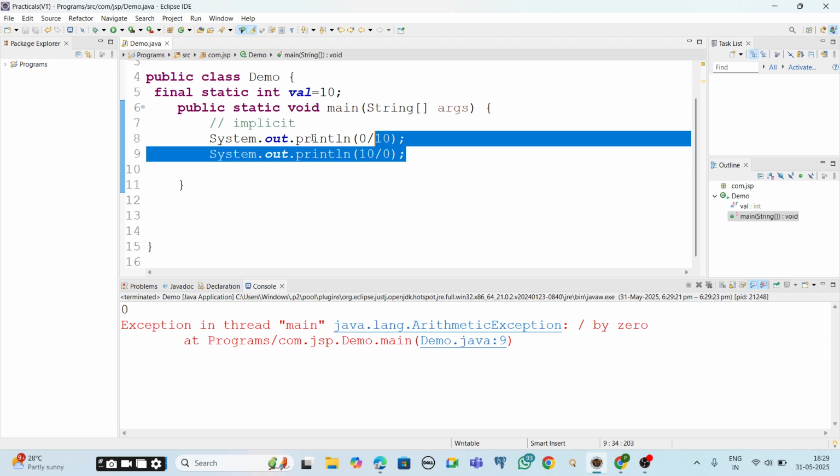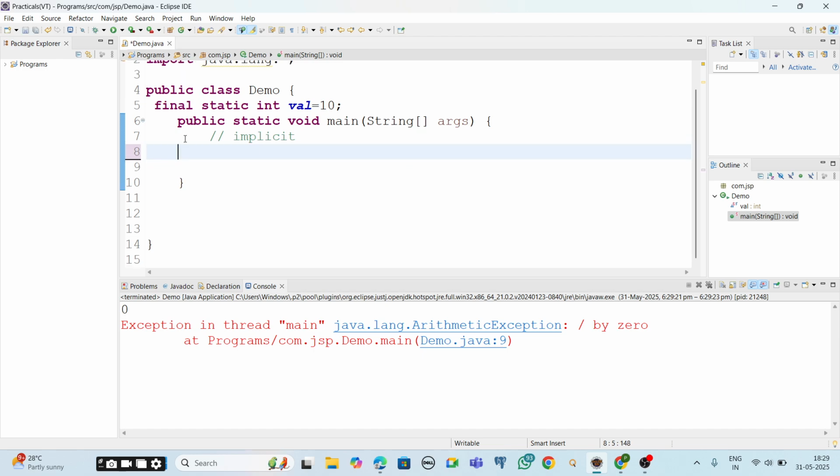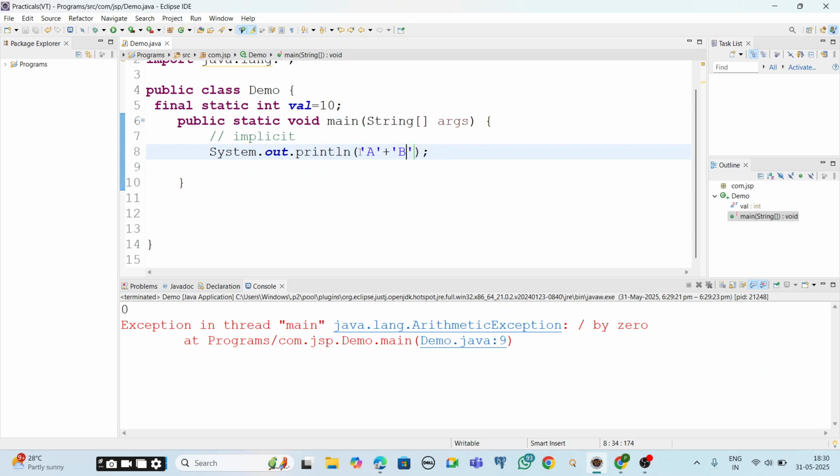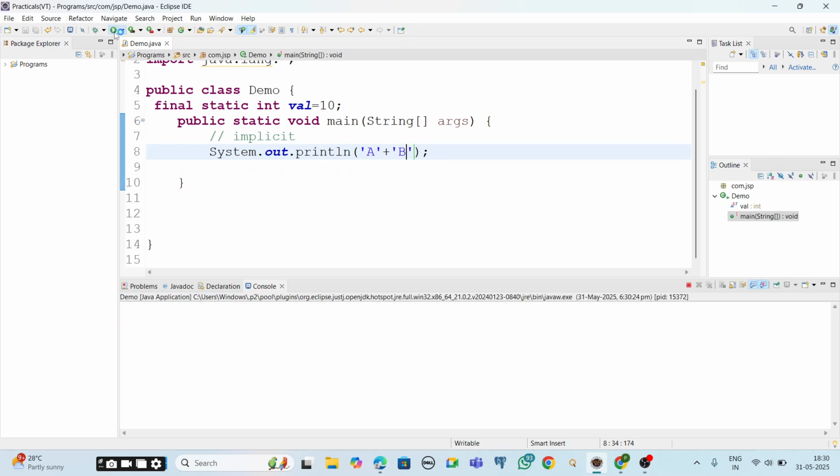And the next thing is, can anyone give an answer for this? Most of them are saying AB. So let's see. See, I'm getting 131.